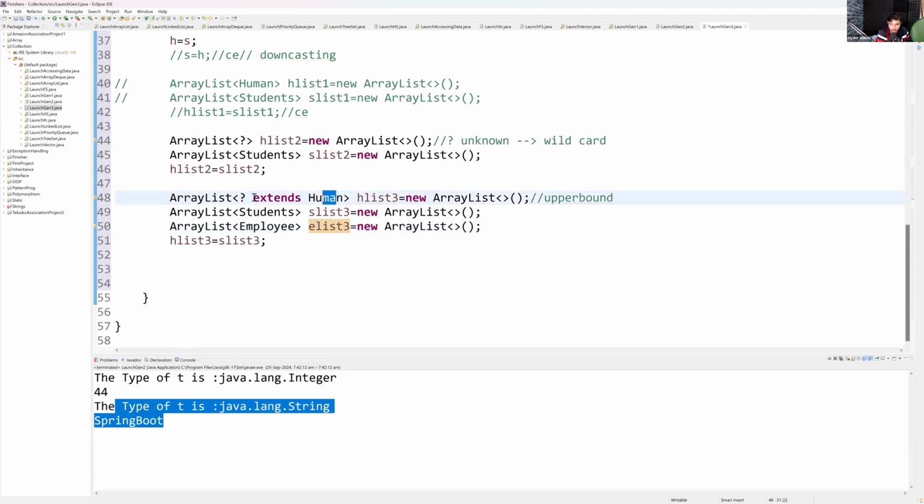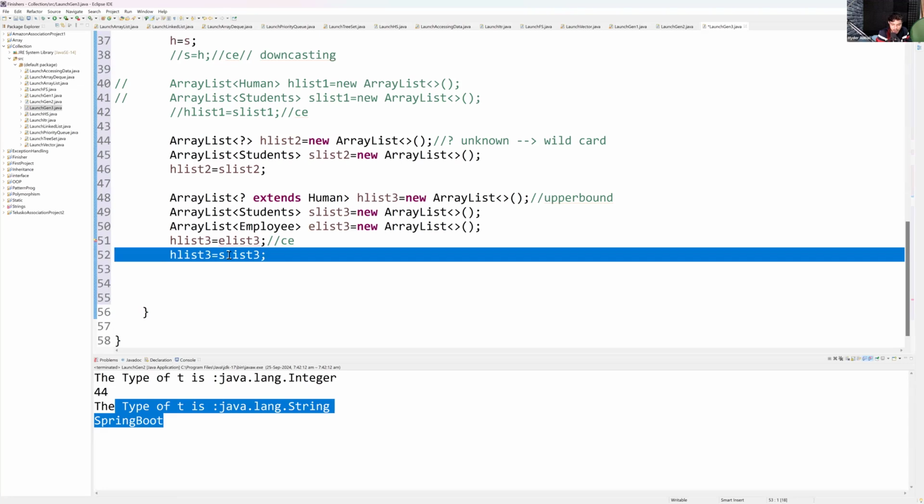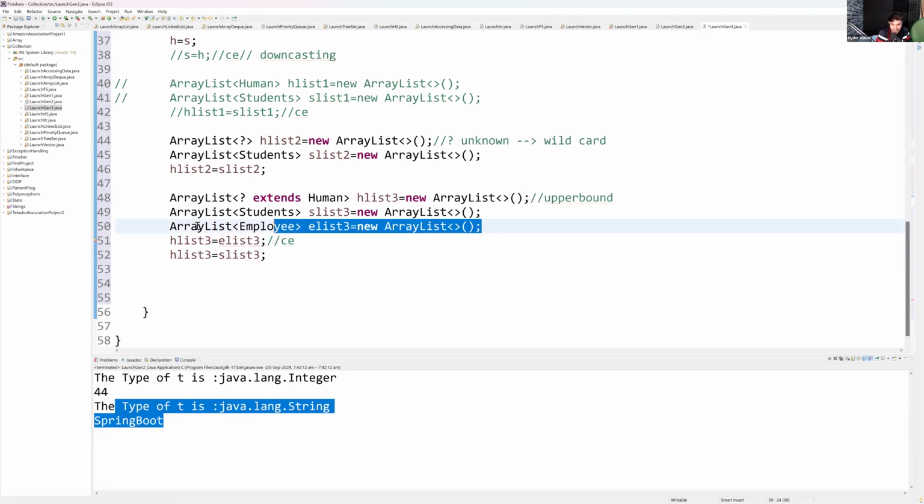Either human or child of human. I will just add here employee list. It should allow or not? Compile time error. But if I add like this, any problem? Because it's a child of it. No problem. Are you all there with me, everyone?